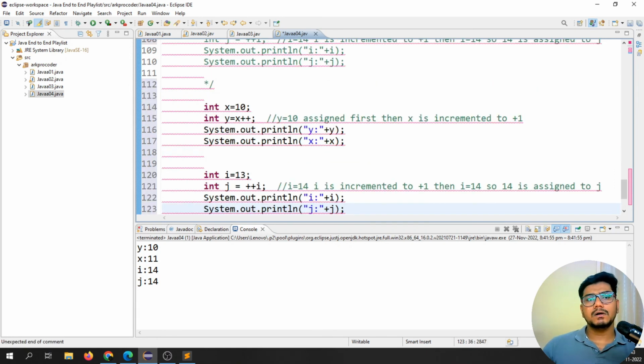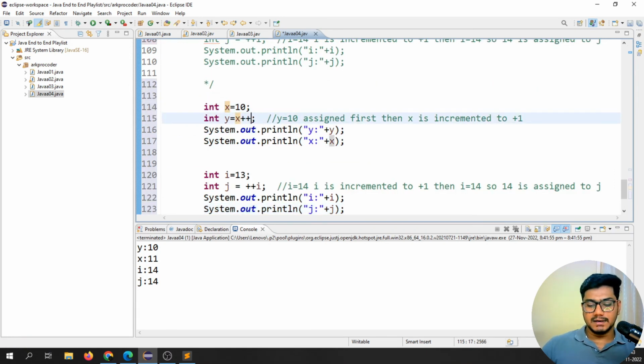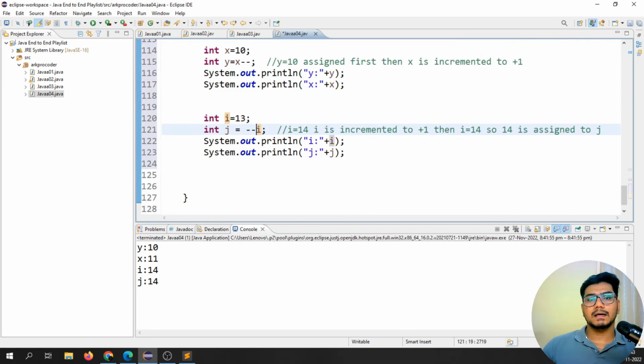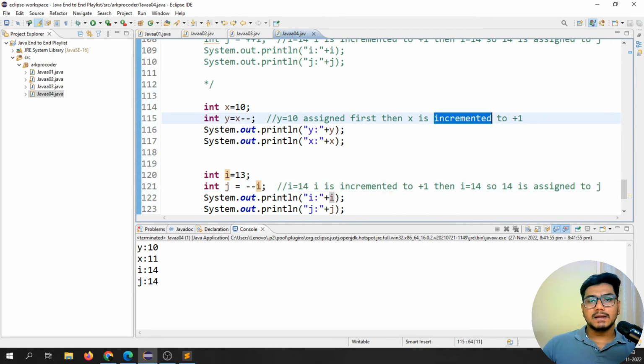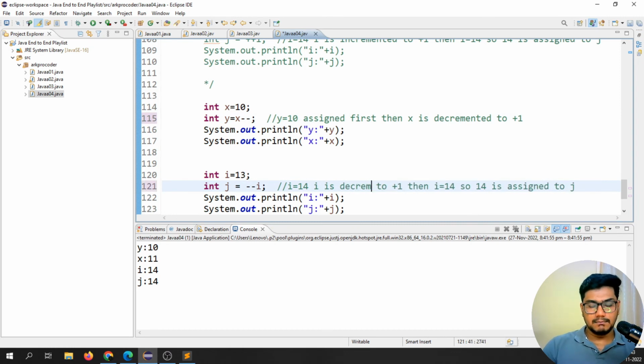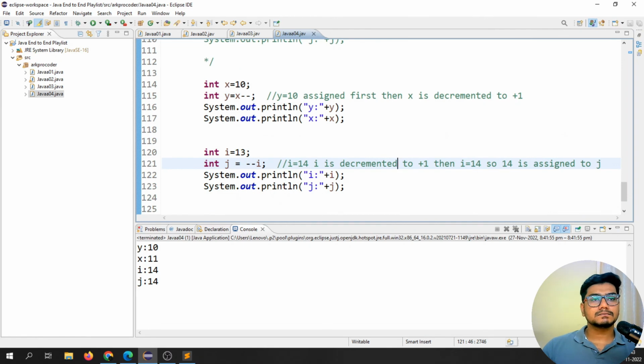So let's do it for minus. Let's see how the minus works. If I give a minus here, and even here also give a minus, let's see what happens. The same way, whatever increment was there, it will be decremented. Here also decremented. So let's save and run the program.